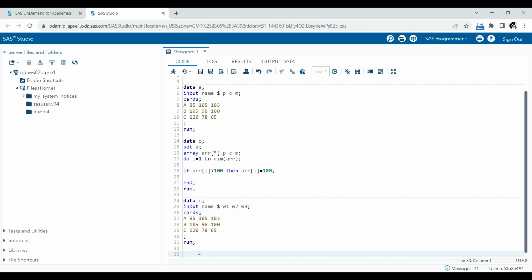So whatever the weight is, what we need to do is, if weight is greater than 100 in W1, then multiply it by 1.01. If it is in W2, then multiply by 1.02, and in W3, then multiply it by 1.1. This is what we have been asked to do.